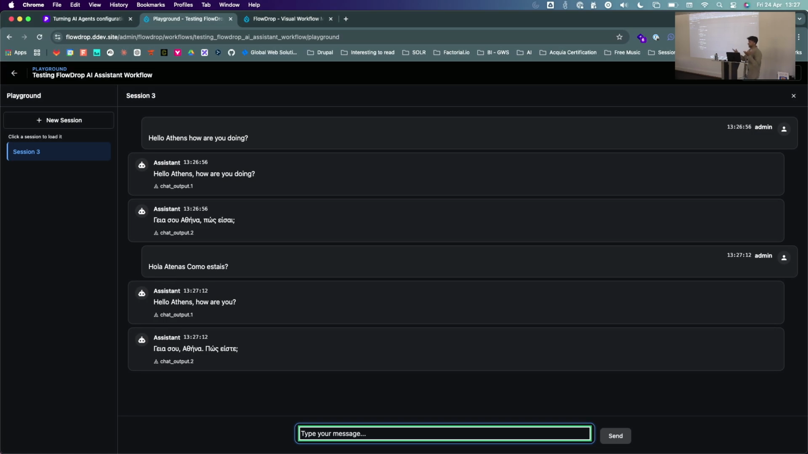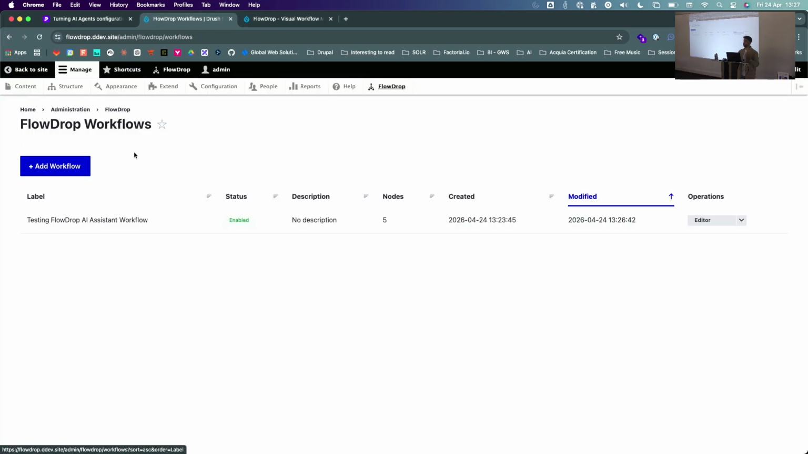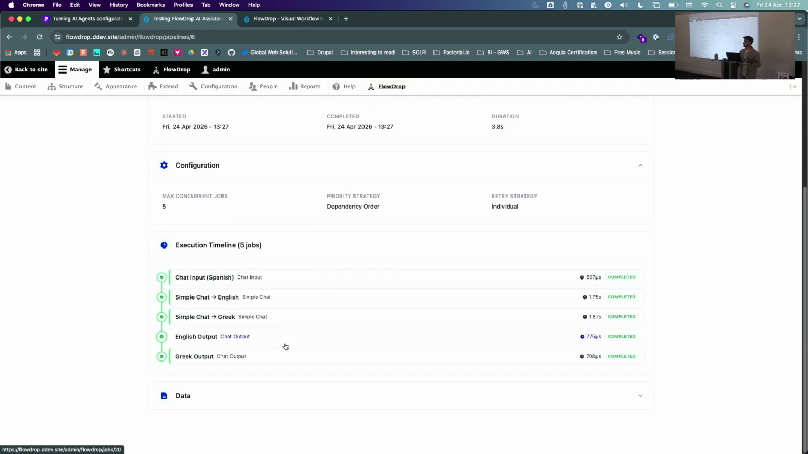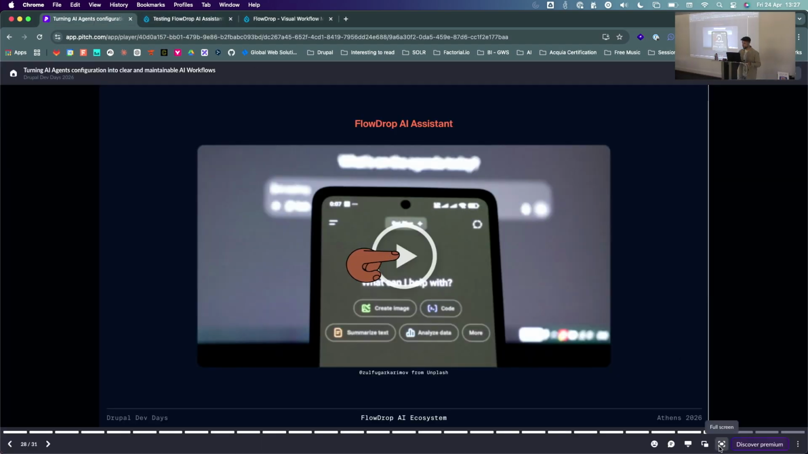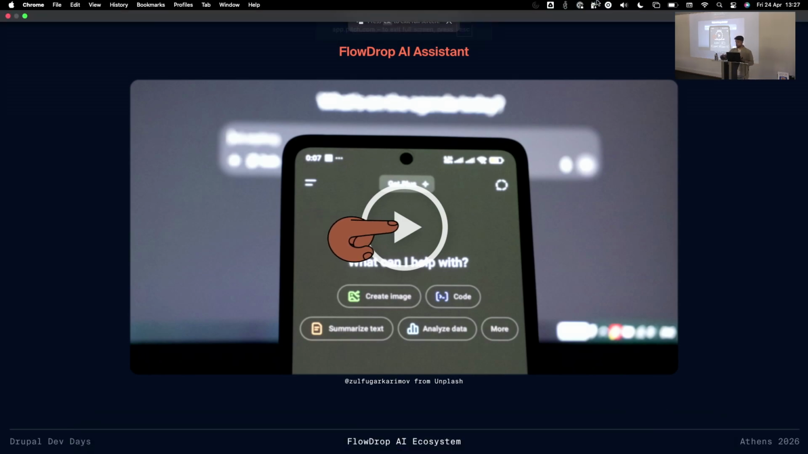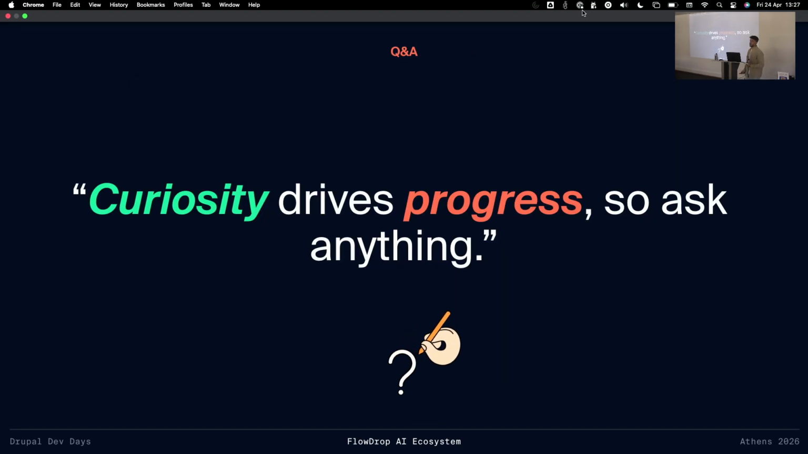So as you can see, this is working. This is translated to English and also to Greek. And then it could be even just, if you go to FlowDrop, to pipeline, you could check even what this is doing. Okay, everything is auditable. So yeah, you can see how powerful is that, and how we can improve the current way of how we work. Now, I don't know if you know this phrase, but curiosity drives progress, so you can ask anything. It's time for questions.